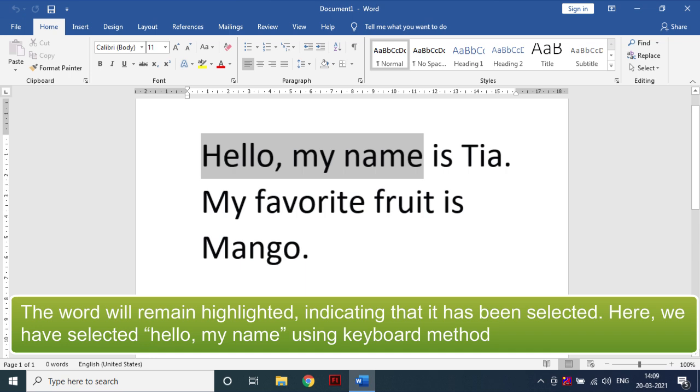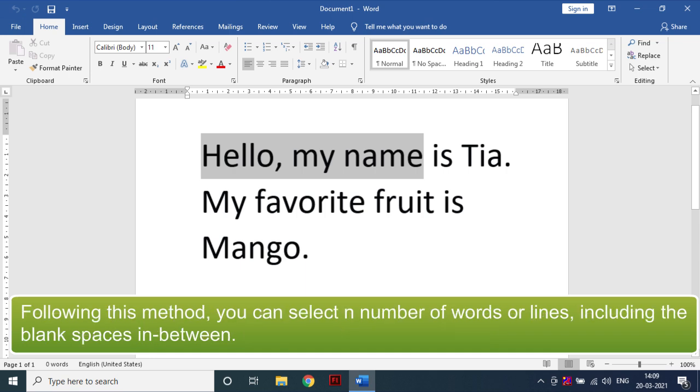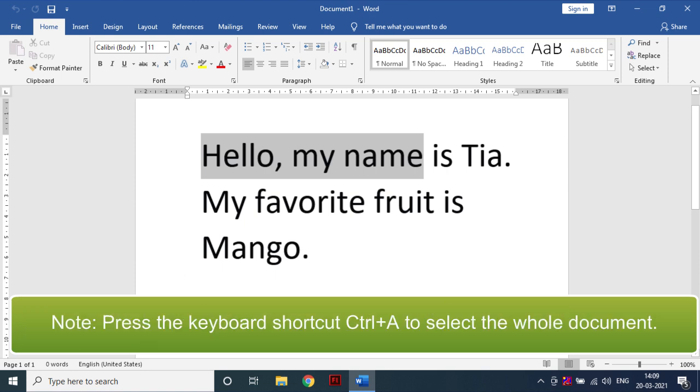Here, we have selected "Hello, my name" using the keyboard method. Following this method, you can include n number of words or lines, including the blank spaces in between. Note: press the keyboard shortcut Ctrl+A to select the whole document.